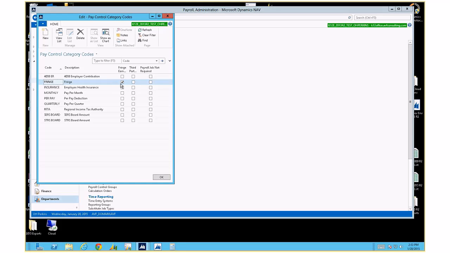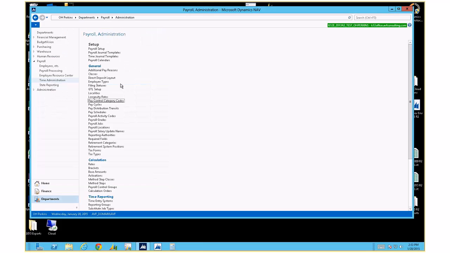So just get that setup done, rerun your test report, you'll be good to go. So that's a support issue that we do see from time to time.